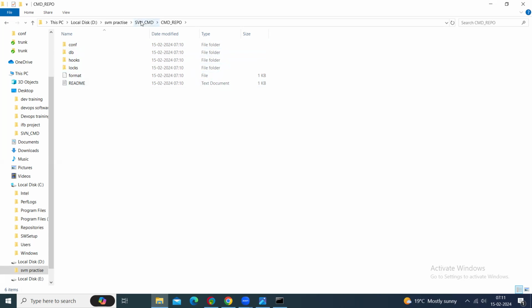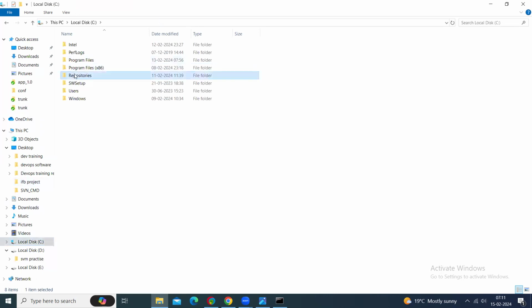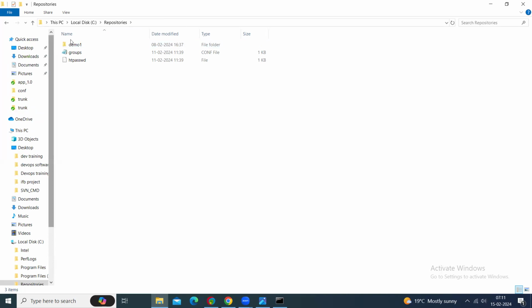Okay. So go to the C drive. Previously you have created one repository, right? Here also you have a repository, demo 1. See, here also you have the same structure. By default it will create this structure. You are not going to create anything manually. Okay, so now go back.